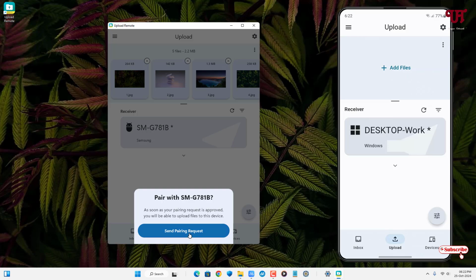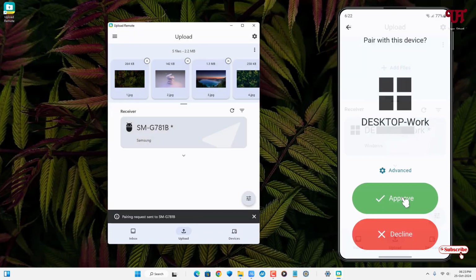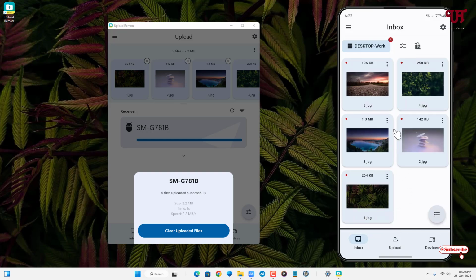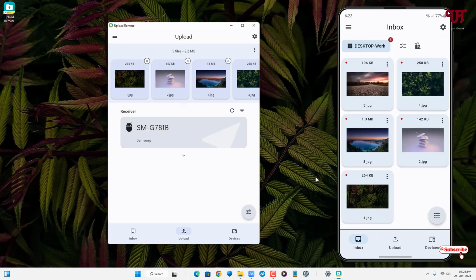Click on this send pairing request. Now you will see here to approve. Just click on approve. Finally you can see I have received all the files that I sent from my computer to my smartphone. Now these files will only be saved inside this application.